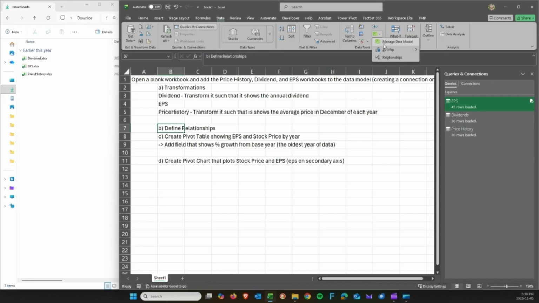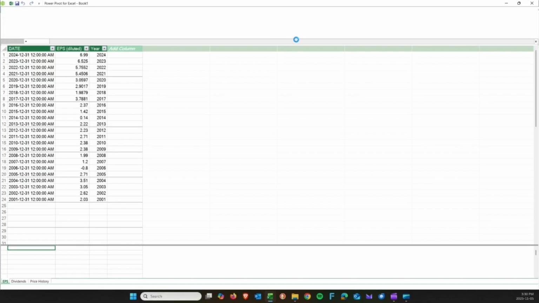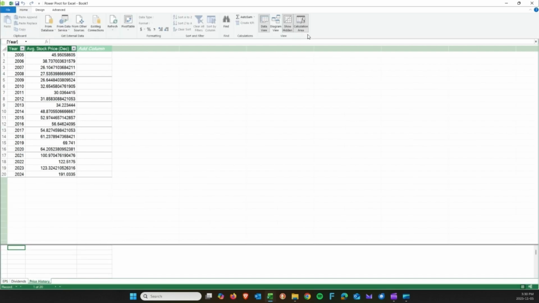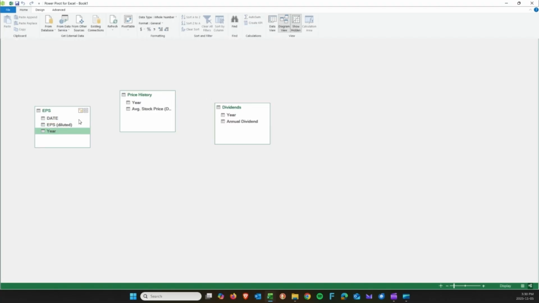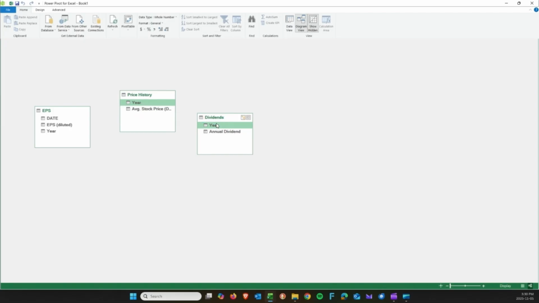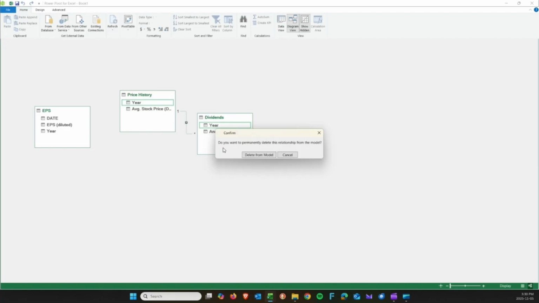So going back into the data model, I'm going to go and look at this in the diagram view. I now have this year column that exists here, and I have this year column that exists here, and this year column that exists here. What I'm going to do is try to connect these just by clicking, dragging, and dropping. In fact, I'm actually going to delete that.